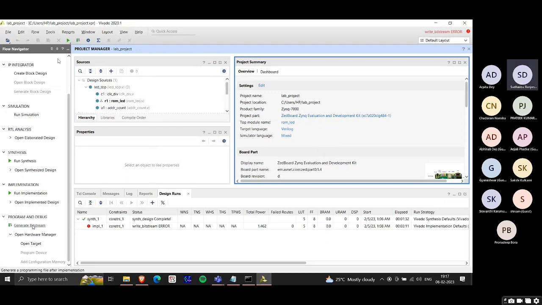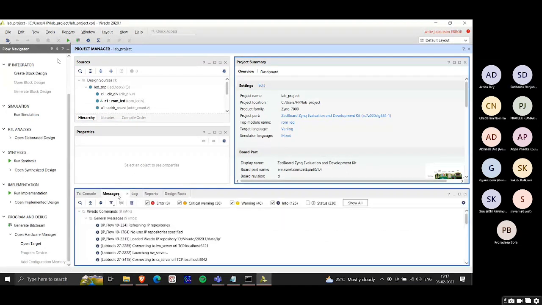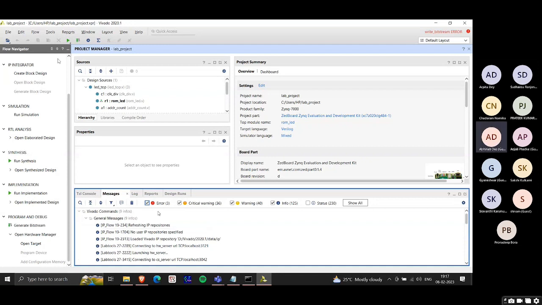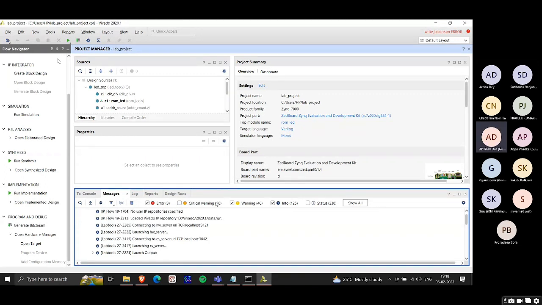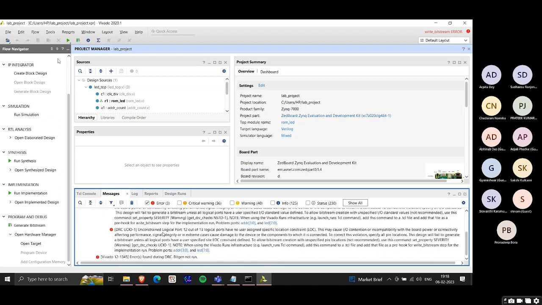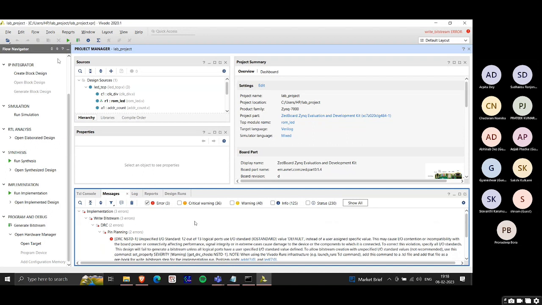Yes, go to messages. Just strike off the critical warnings and warnings. Unselect the warnings and unselect the infos also, so that I can concentrate on the errors. You can see here this is a pin planning error. You should have checked DRCs, right? Address and LED, these are not connected, right?